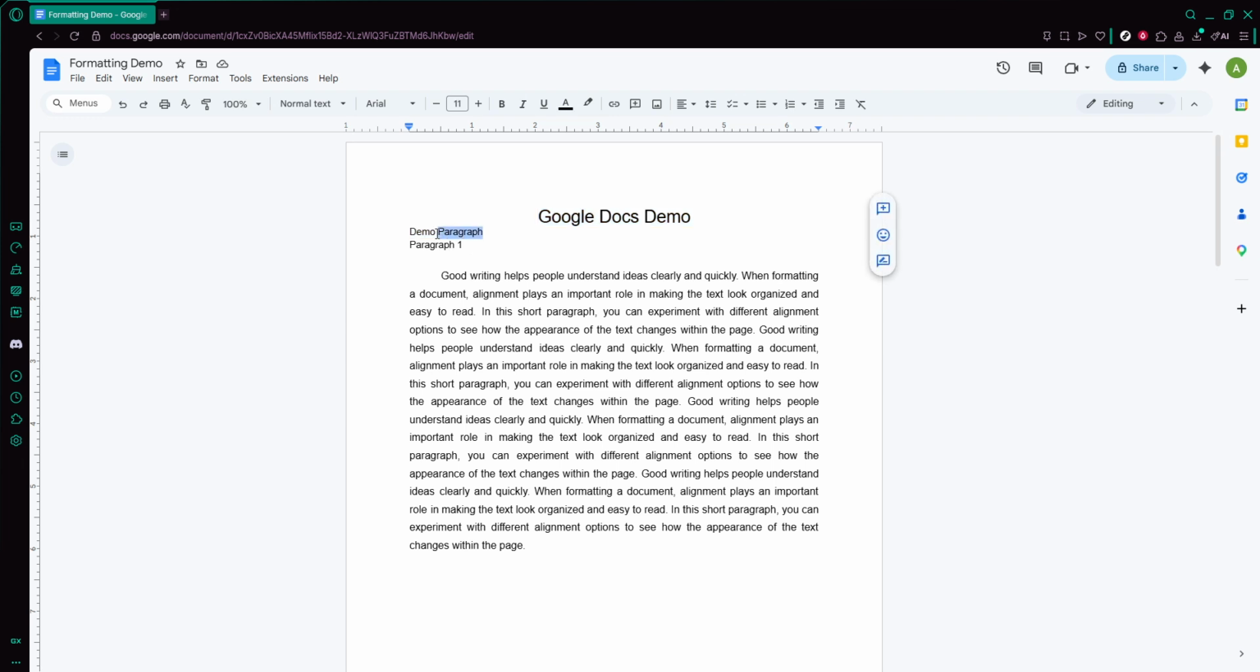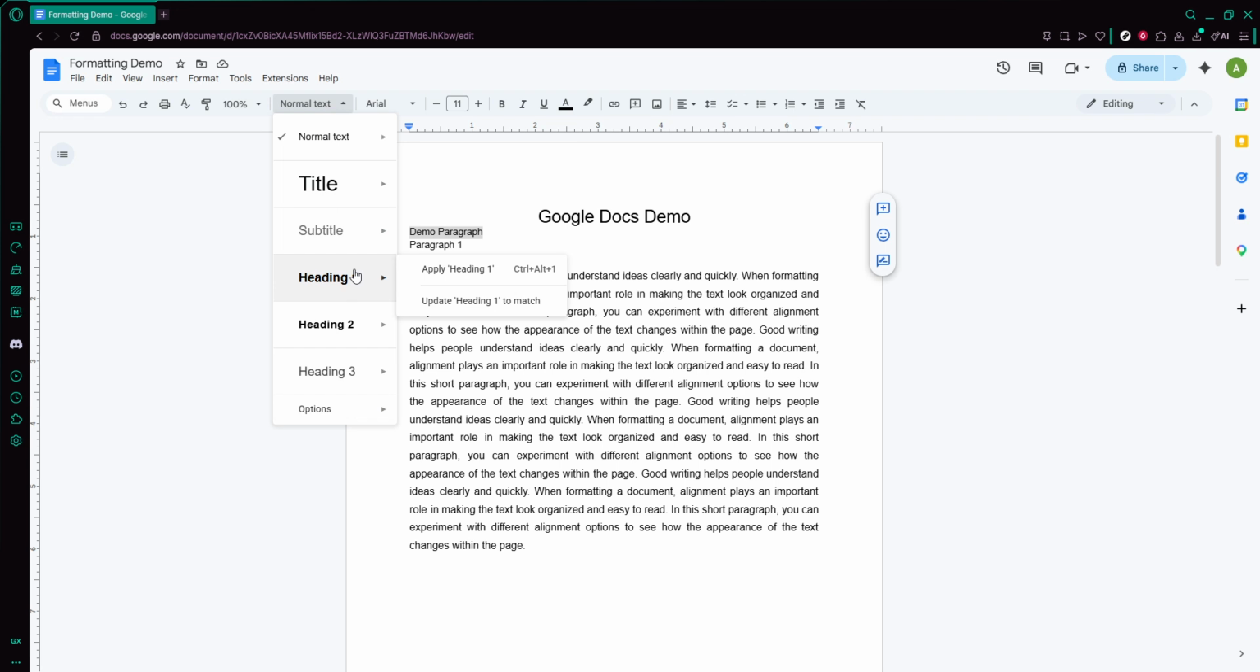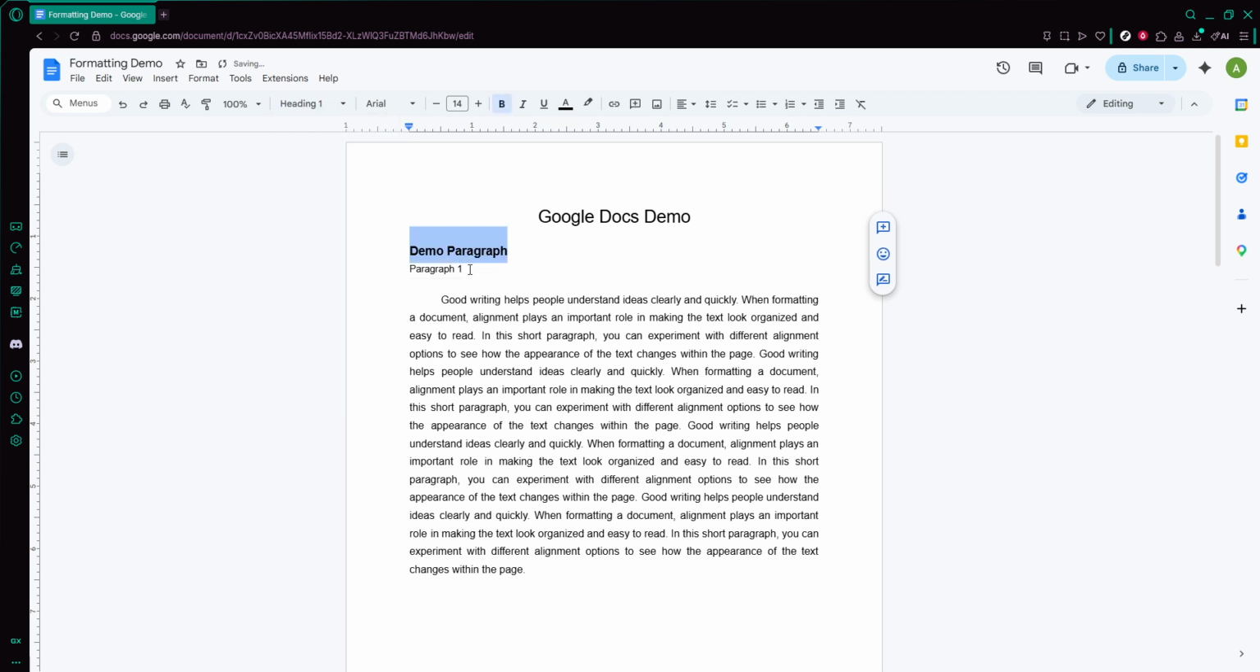Now highlight the title of your first main section. At the top of the screen, find the formatting toolbar. There's a drop down that usually says normal text. Click that and you'll see options like heading 1, heading 2, and so on. Choose heading 1 for your main sections. You should see the text change slightly in size or style. Repeat this for each major section of your document, giving each of them the heading 1 style.